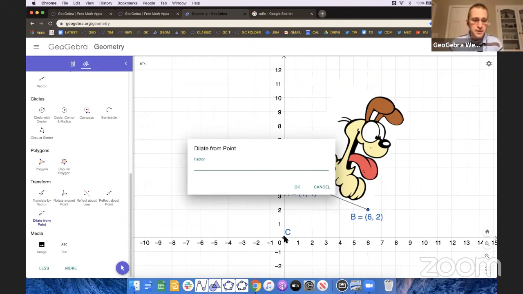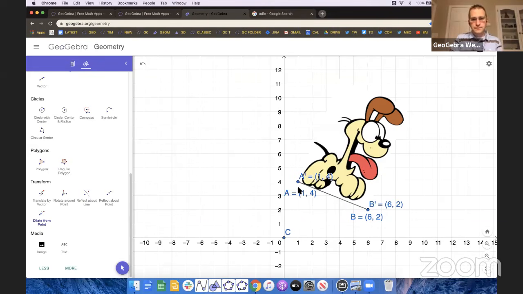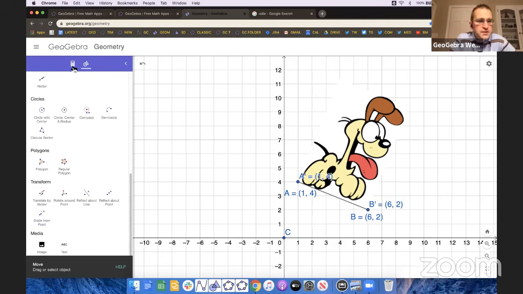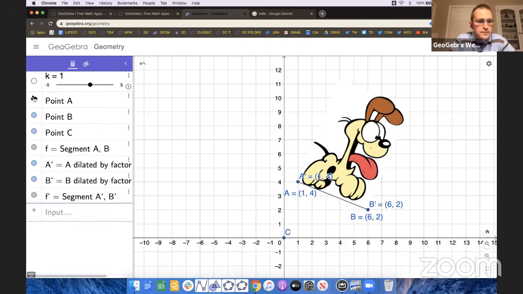Sure, I could use a number, but remember at the very beginning, I made a slider called k. The reason why is because I have students make sliders all the time because I want them to play with them and see what happens dynamically to the image as I move that slider back and forth. So I hit OK. And then again, I need to turn that tool off by hitting the move arrow. And let's go to the calculator here.